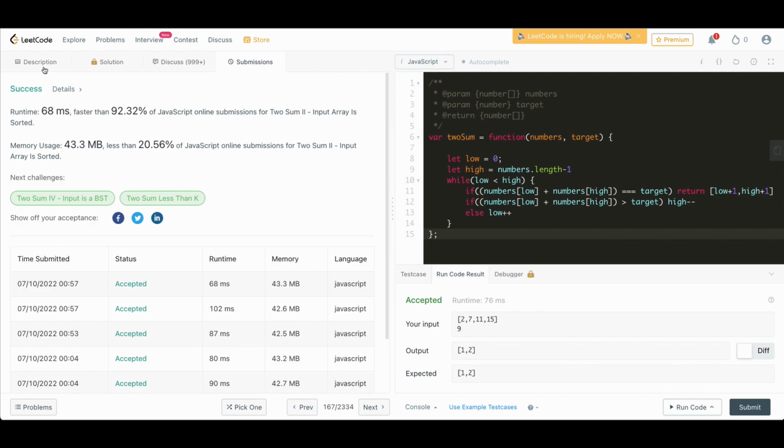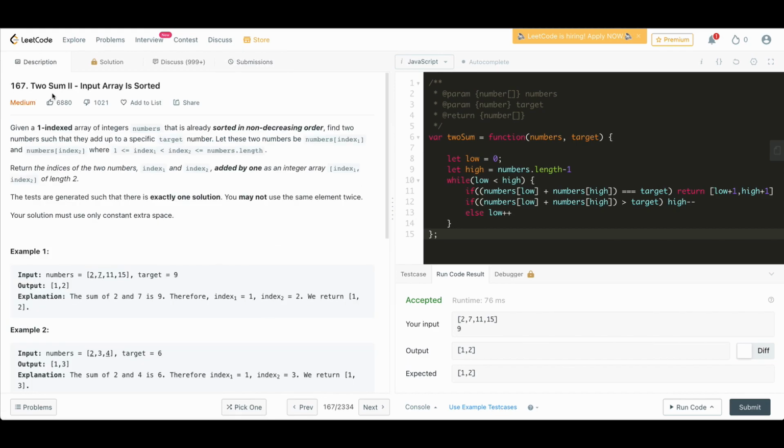So again, I would recommend watching number 1, Two Sum, before watching this problem to get a better understanding. There we have covered the brute force approach and the two pointer approach using O of n.